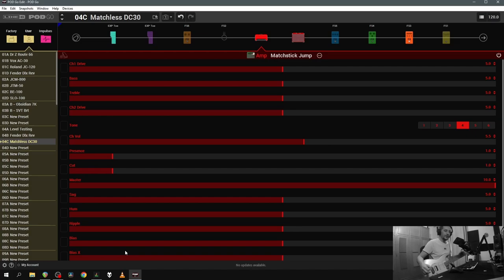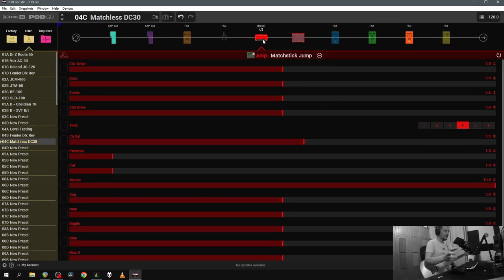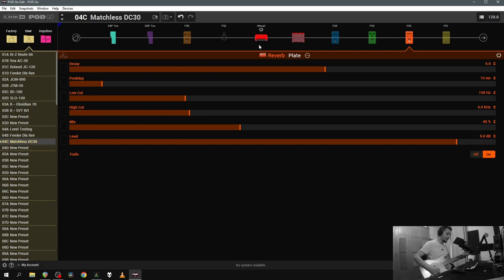Okay, so we are inside Pod Go Edit as always, and we have the Match Stick Jump, which is the jump channel of the Matchless DC30. The reverb I added this time is the plate reverb. So let's hear how this sounds with the controls pretty much set at noon and the plate reverb active.